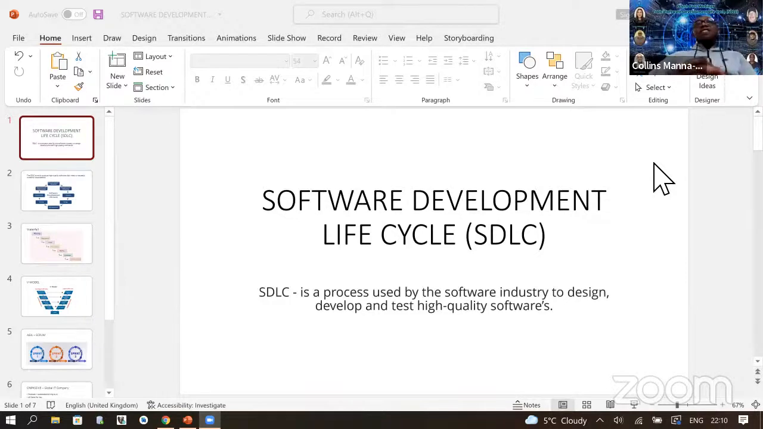Software development life cycle. Why this cycle? It is just a process used by the software industry to design, develop, and test high quality software. So without this process, there is no way you can build a very high quality software, or any software of this magnitude, or even the little software you can see in the market. The software must go through this process for you to be able to use it, because if not, we will term it as not user-friendly.